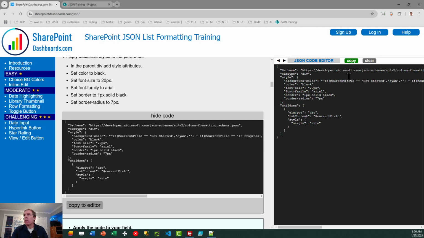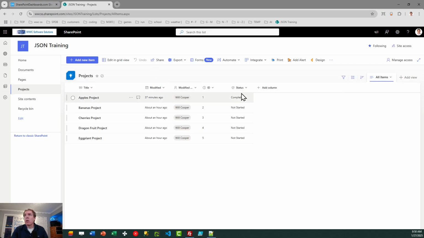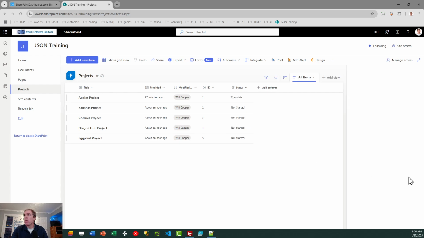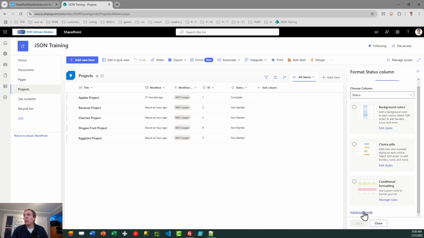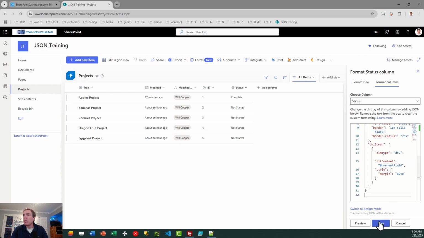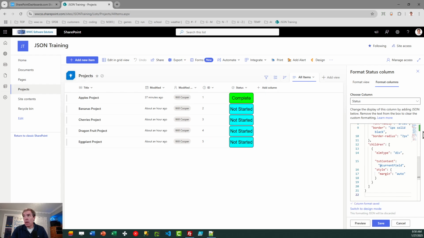I'm going to go ahead and click the green copy button, and I'm going to deploy this to SharePoint. Here's my status field. In order to apply this, I just click on the drop down, column settings, format this column, and then I need to go to advanced mode. SharePoint presents options where it's just going to write the code for you, but it doesn't allow us very much customization. We're limited by that. In advanced mode, I can just paste in my code so that I'm getting exactly what I want. And there is my status styling.